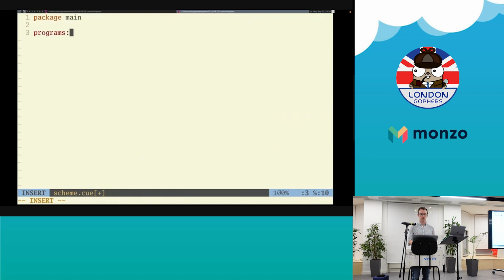So as we saw before, we have this programs field. And beneath that programs field, we've got sort of an arbitrary map from the name of the program we're trying to configure to the configuration for that program. And so in Q, what we can do is we can express that using a pattern constraint, which basically means, this is effectively me declaring a map here. And then what we're going to say is that we're going to use a definition to define the shape of a program's configuration here.